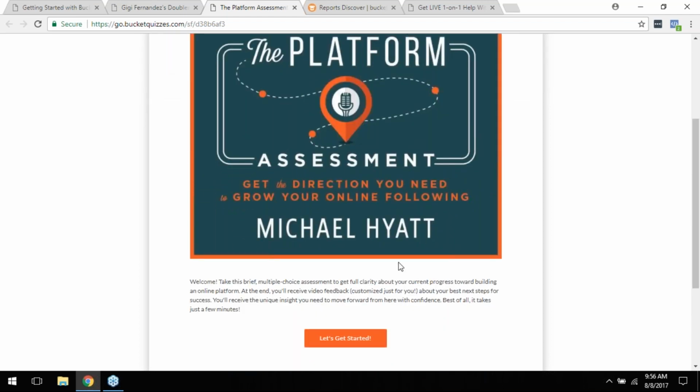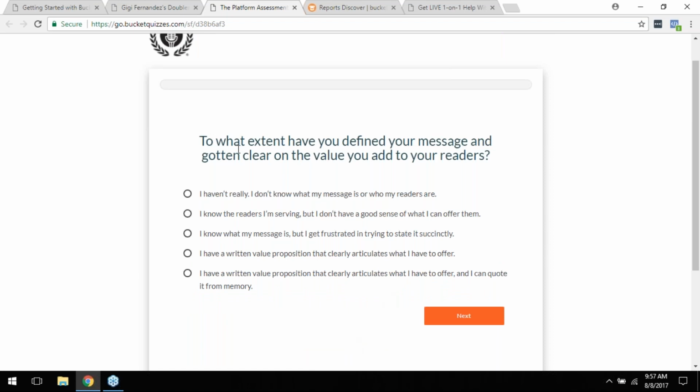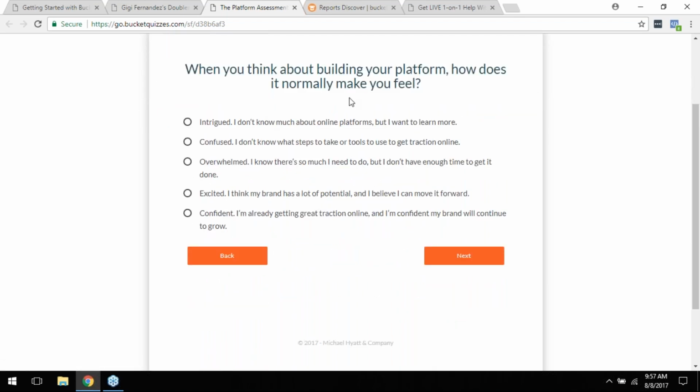So we've got a platform assessment here, and what Mr. Hyatt does is he starts doing the same type of segmentation, but it's a little different where he's not asking male, female, or demographics. He's asking more in-depth questions to help his audience self-identify so that he knows exactly what to offer them. So in the case here, to what extent have you defined your message and gotten clear on the value you add to your readers? That's pretty in-depth. And as you read through it, you start segmenting yourself into his solution, and so on and so forth.